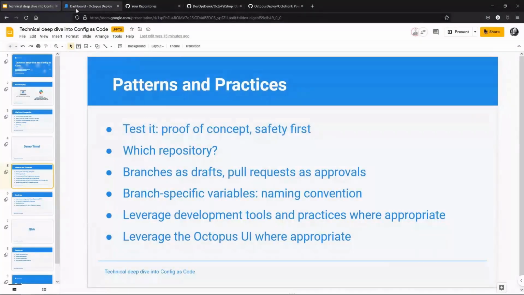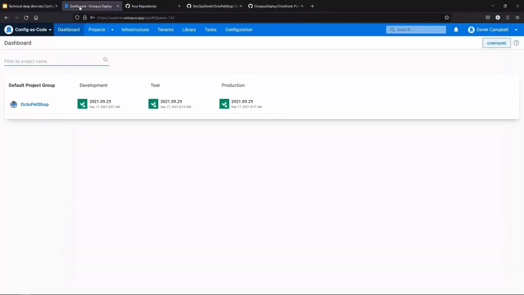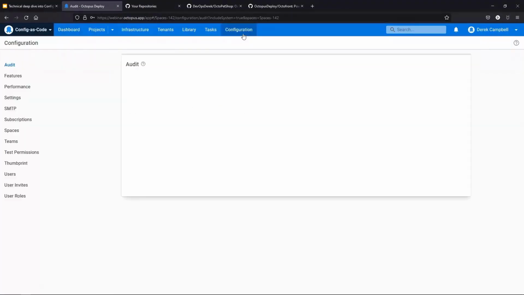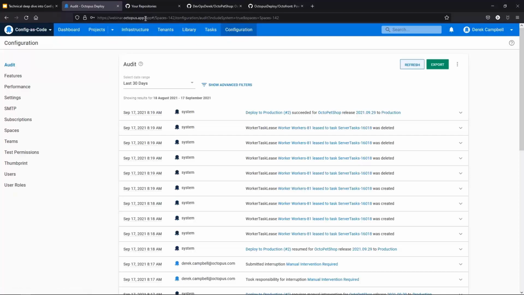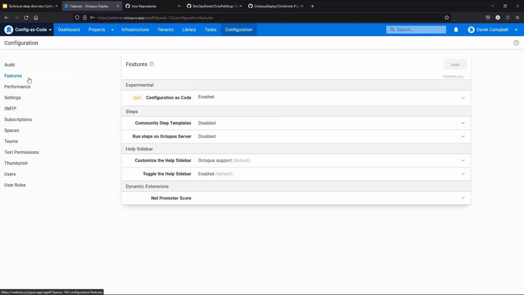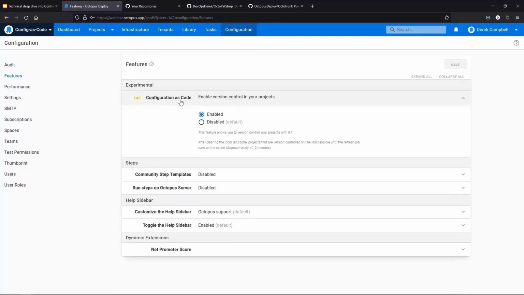Okay, so let's jump into Octopus. I'm going to start by showing you how you enable config as code. So in your instance, and this is a cloud instance, on webinar.octopus.app, I haven't opened this to the public just yet, but I will open this after the fact. You come into configuration, select features, and you'll see a little option for configuration as code. In this instance, I've already enabled it. It will be disabled by default.